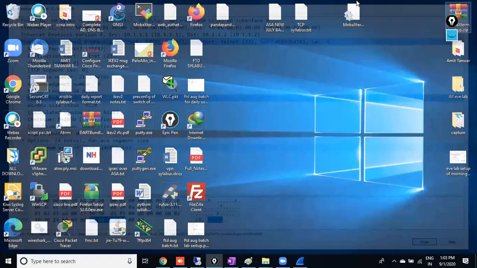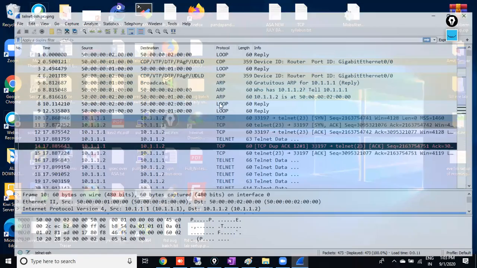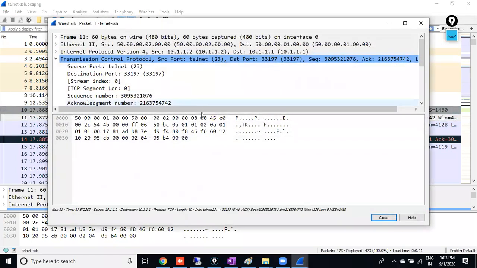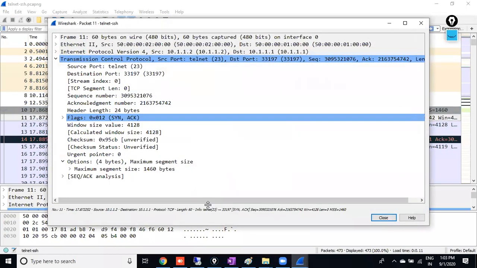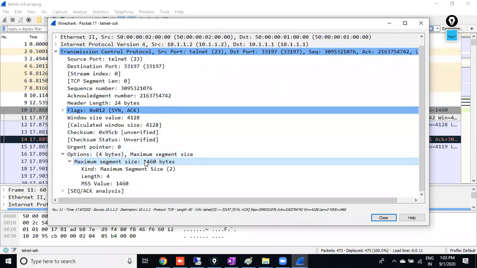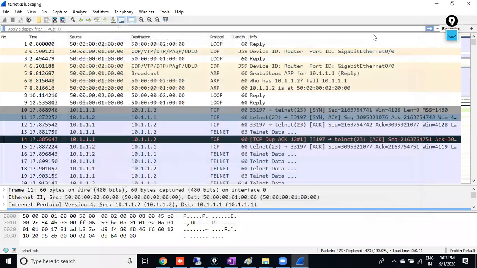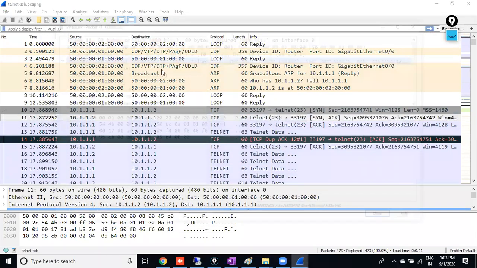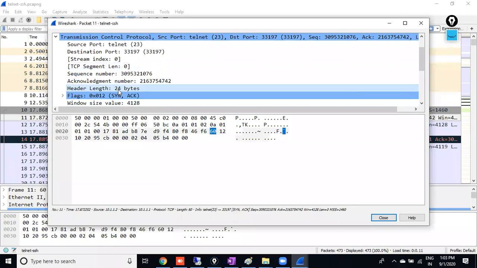This is packet number 1. Let me come to packet number 2. The option, maximum segment size, is again 4060. Clear? The header length is 24 bytes only.